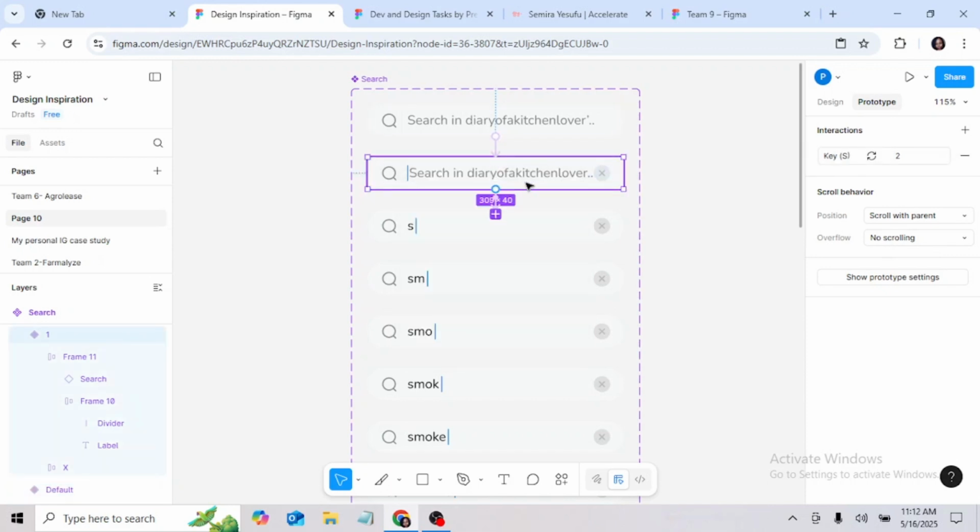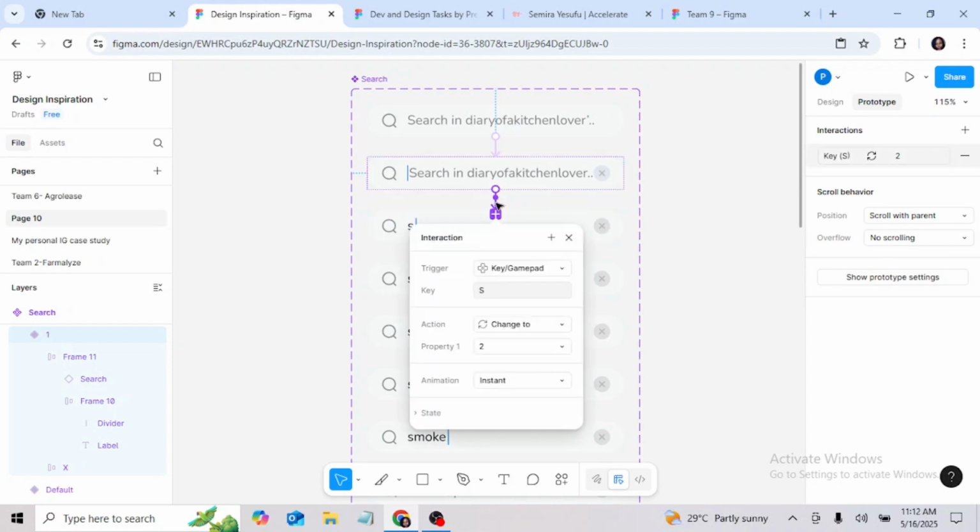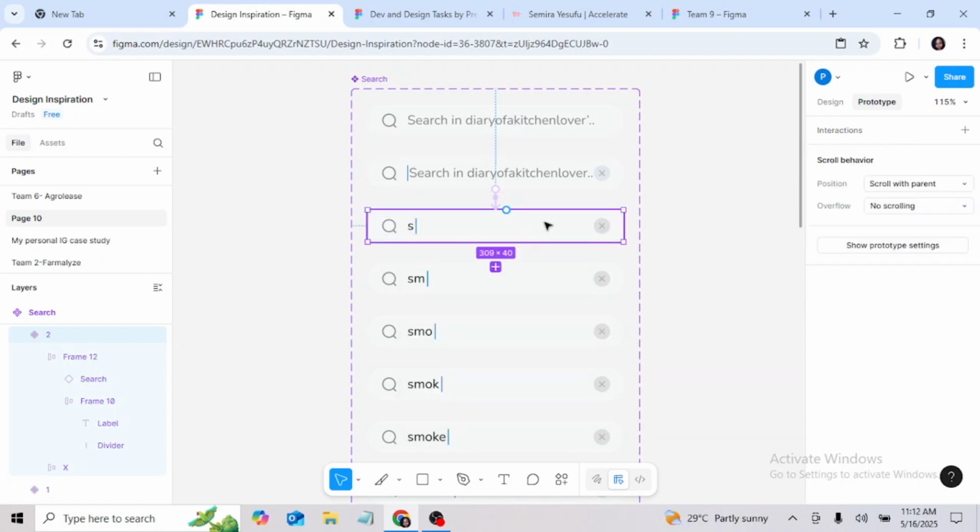So for example, if I want my next letter to be an S, in the key I'll put in an S. If I want my next letter to be an M, after selecting key gamepad, the next thing I'll select is M.